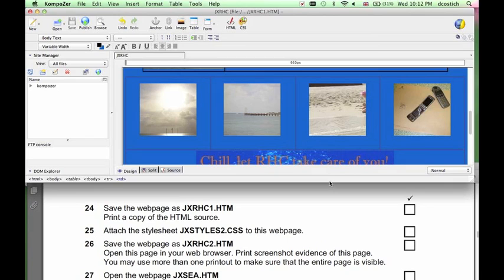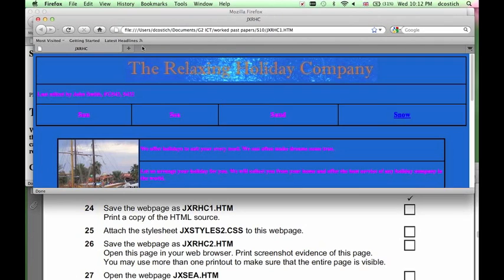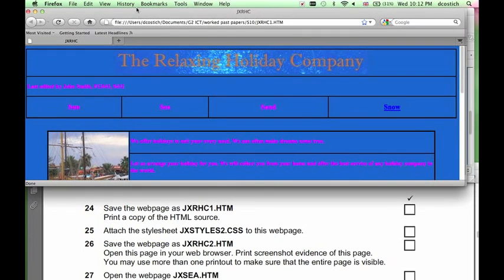Save. Now to print a copy of the HTML source, well, first we should check everything works, and then we can also print a copy from our browser. Now to open it in our default browser, click on the browse icon, and here it's opened our web page. You can see this is a local web page because it has file at the beginning, not HTTP.